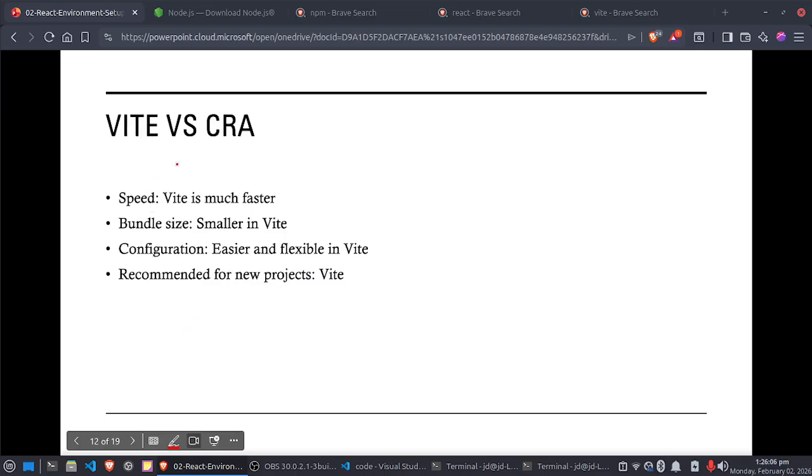So Vite versus CRA. Let's quickly compare them. Vite is faster. Vite produces smaller bundles as compared to CRA, and Vite is easier to customize. So for a new project, Vite is the better option. And after 15th February, CRA is no longer needed, which means Vite is the main way to create a React project.